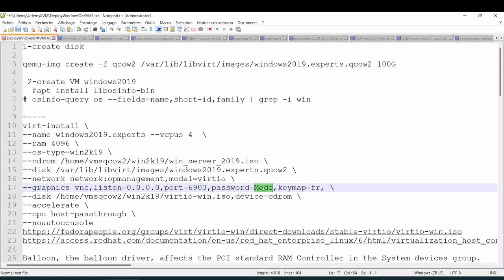This is the password. And for the keymap, I have a French keyboard, so I have to specify the type of keyboard that I will use from my side remotely. It's because my physical keyboard is in French, so I specify FR.